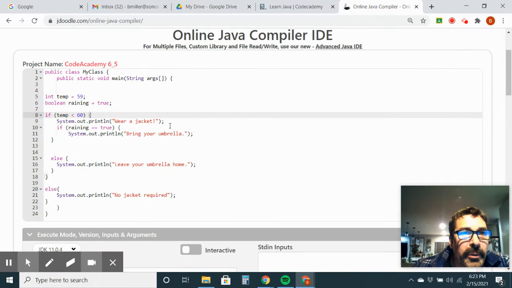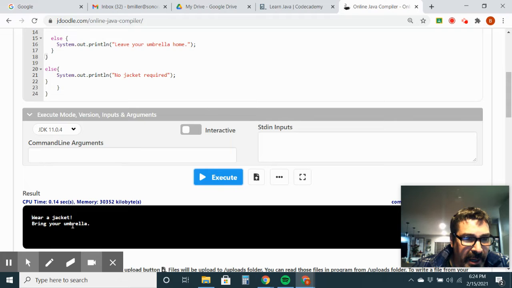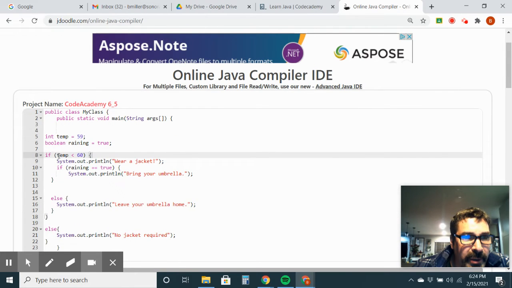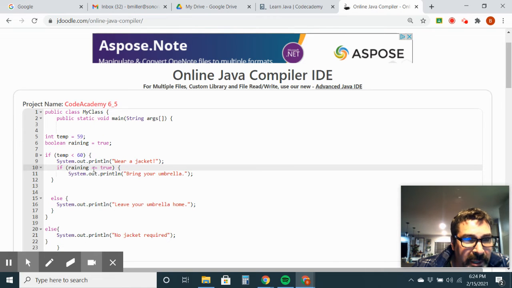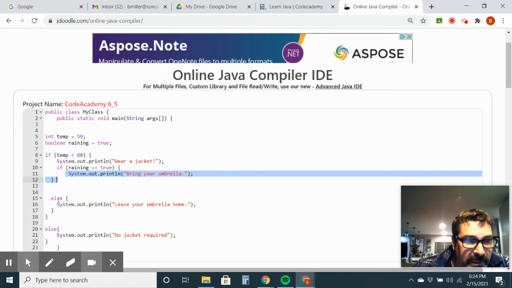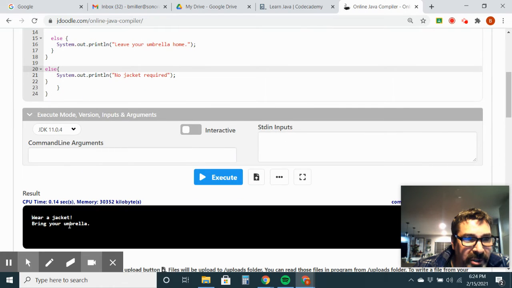Okay, so here we go. We have 59, so this one's true. And this one's true. What's going to happen? Okay, so wear a jacket and bring your umbrella. So what's happening now is this one's true. So then we immediately jump right down here and say wear a jacket. And then it actually gets to this one now. If raining equals true, which it is indeed true. So then it actually runs this. And then it skips this. And it skips this. And so you get wear a jacket, bring your umbrella.